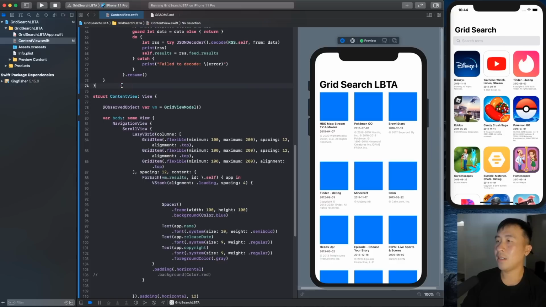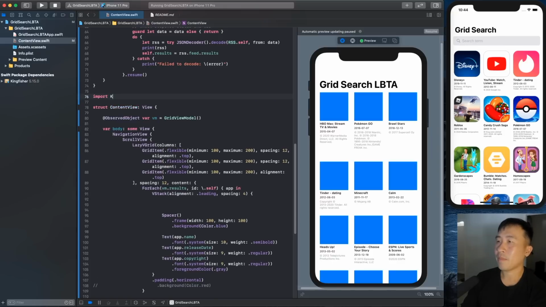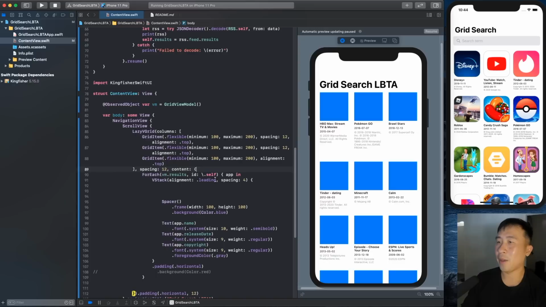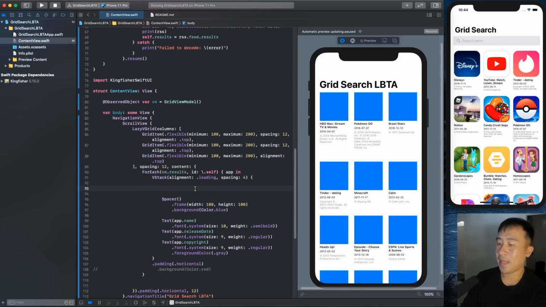To make this easier, I'll just import KingFisher SwiftUI. Typically you want to move this to the top of your file, but I'll just put that there for now. I'm going to use KFImage. This has the URL constructor. URL is a string, and you can say app.artworkUrl100. I believe that should work. Okay, syntax highlighting is back. And now I'm going to hit resume.